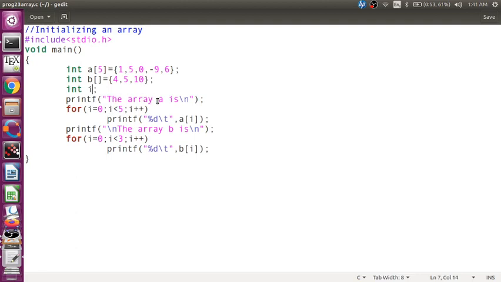In order to display an array, we need to use a for loop, or while loop, or do while loop. Any loop you can use, but the for loop is very simple and works within only one line. So printf, the array a is, and we display the values of this array. For i equal to 0, since the indexing starts with 0, the exit condition is i less than 5, because there are 5 elements and the highest index will be 4: 0, 1, 2, 3 and 4. That is why i is strictly less than 5.